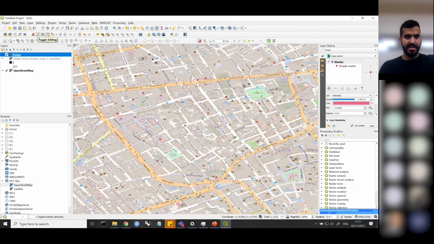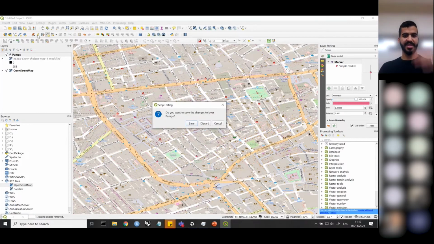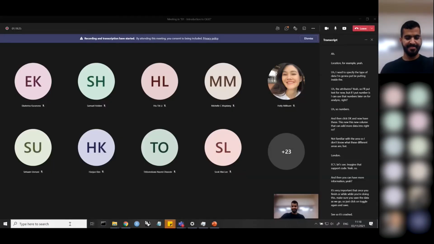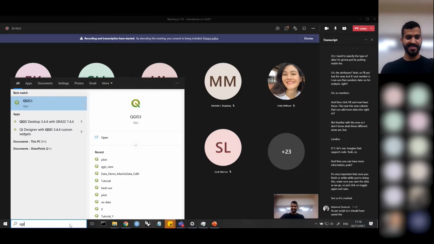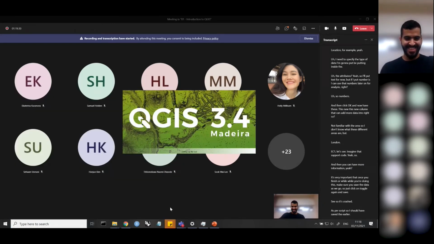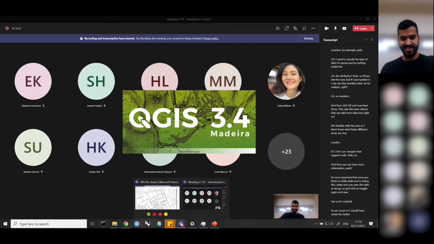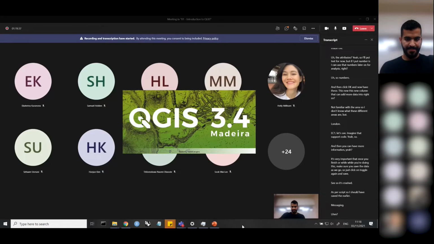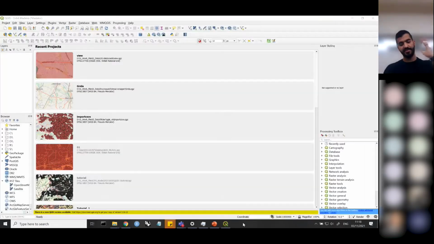It's very important that once you finish, or while you're doing this, make sure you save the data as you go. So just click on toggle again and save. See, it's crashed. That's great. So I should have saved it earlier. That's a shame. But I should have my image saved, so it'll be good. It'll be useful to show you how this works actually now.